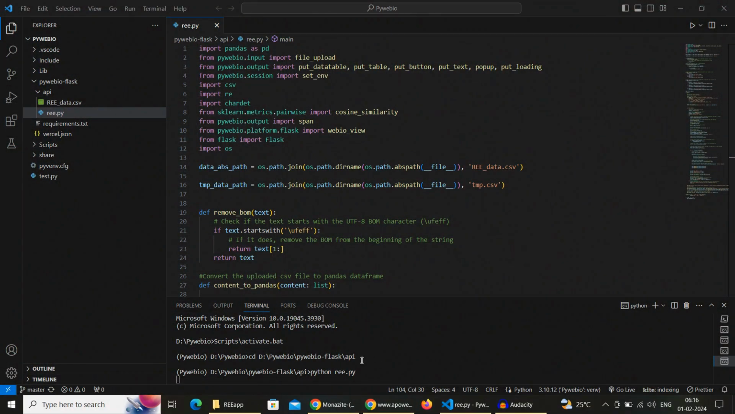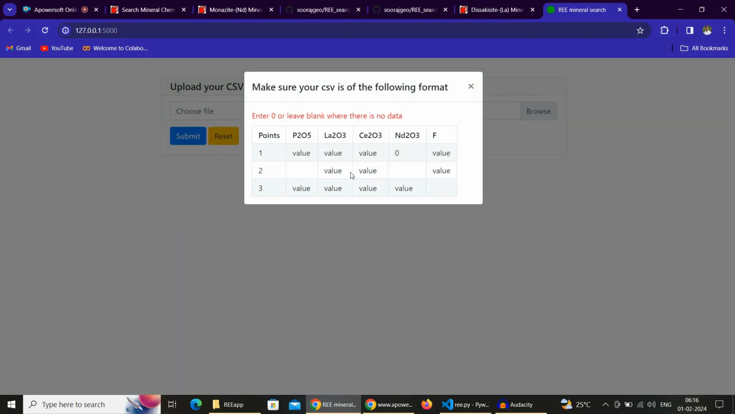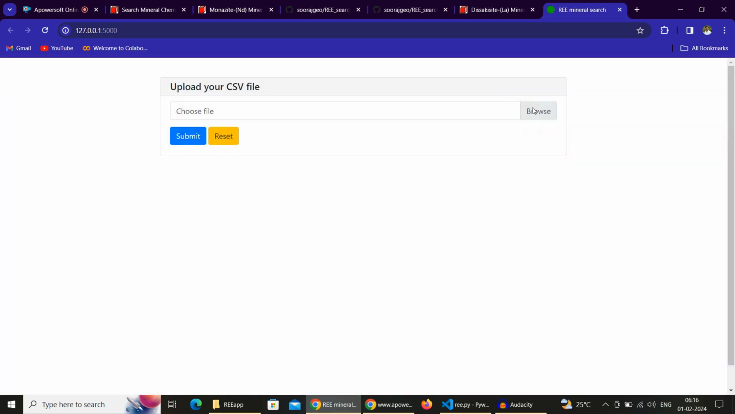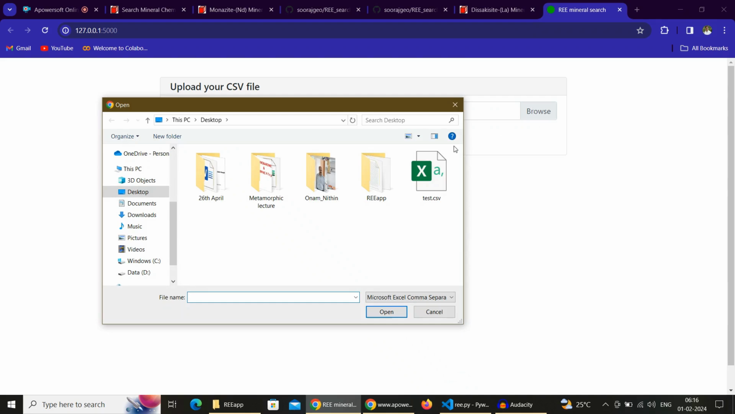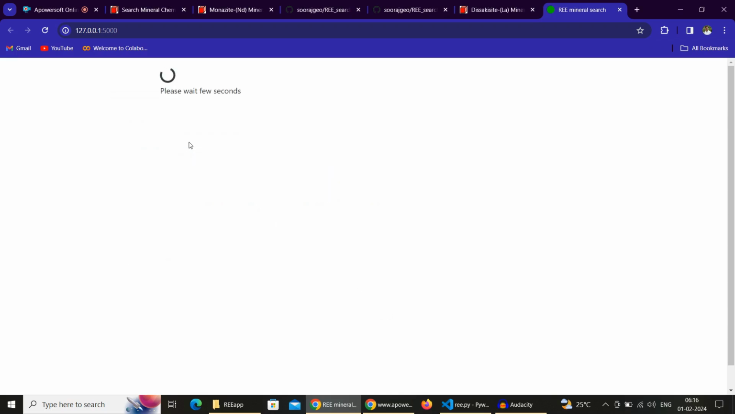So when you run this application, it will give you a link which will open in your web browser. So this is how the application looks. This is the pop-up window showing a demo CSV file format. So close that one and upload your CSV file. So here I am uploading this test CSV file. Then you press submit button and wait for a few seconds.